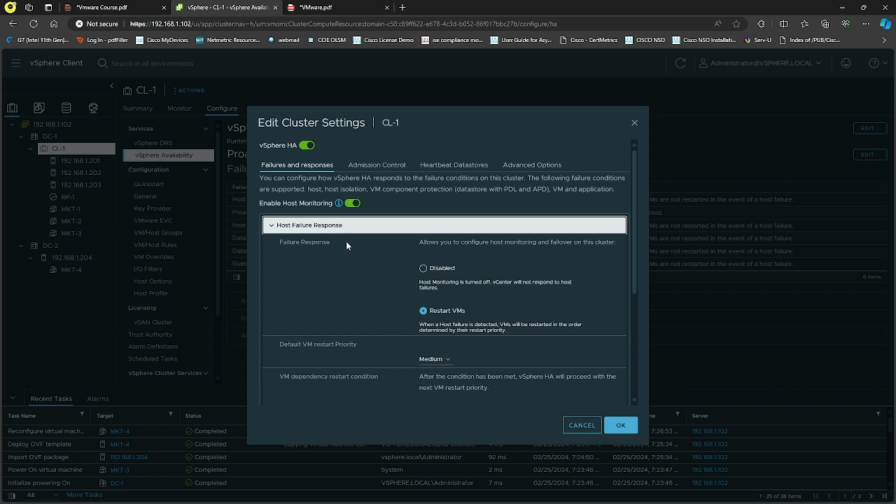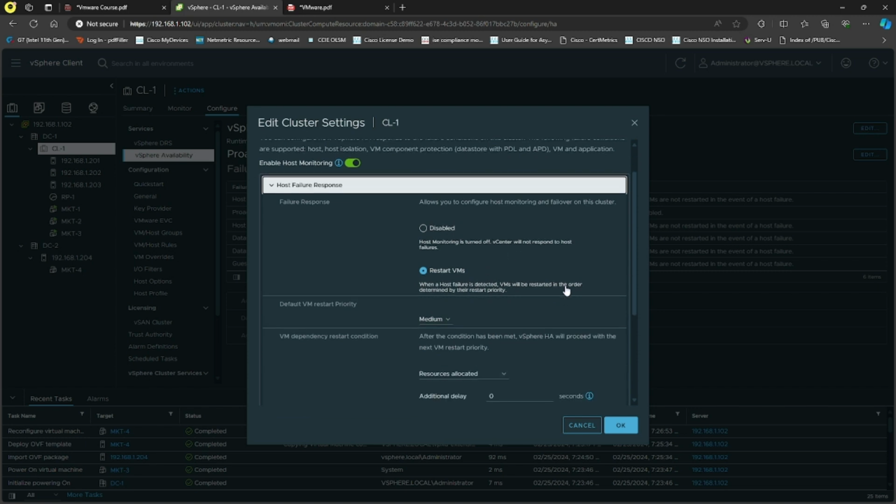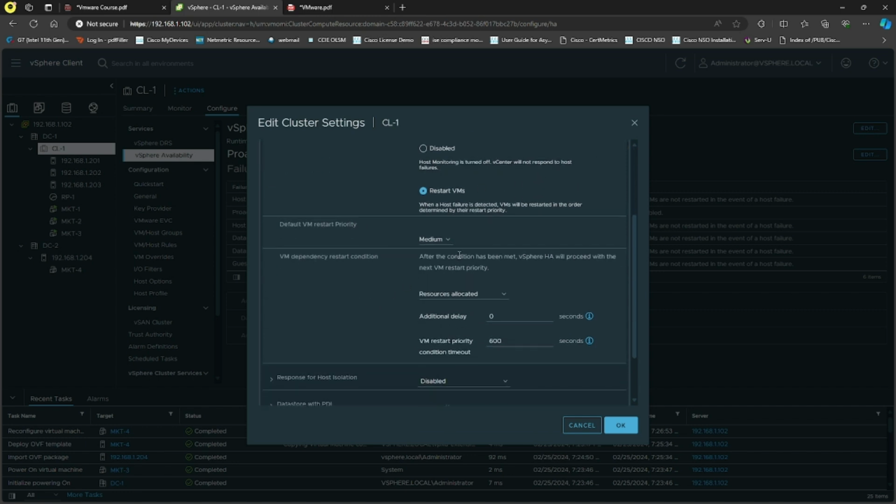It's asking for the host failure response. If the host, the ESXi host, fails to respond, what do you want it to do? Do you want it to try to restart the VMs, or disable it? By default it is selected to restart the VMs, so we don't change that. The default VM restart priority is medium. I'm not sure what low, high, and medium mean, so just leave it as the default.